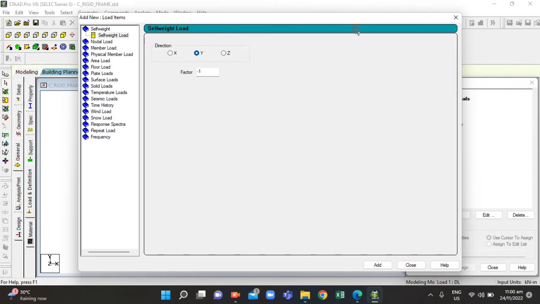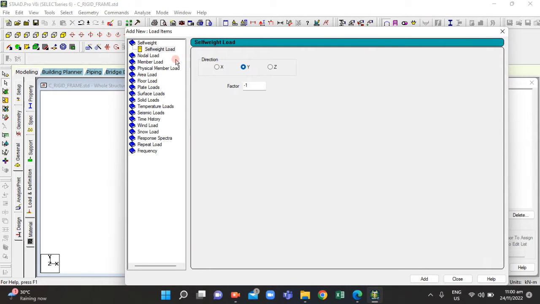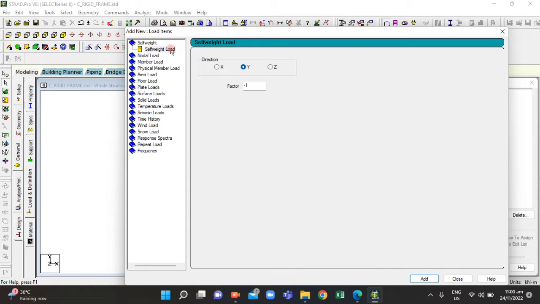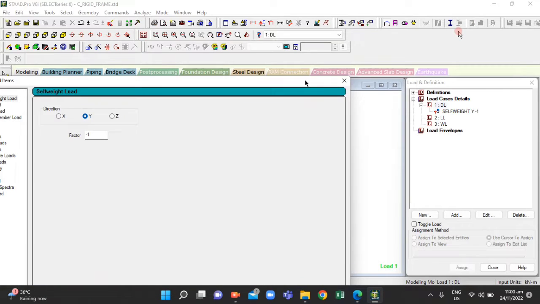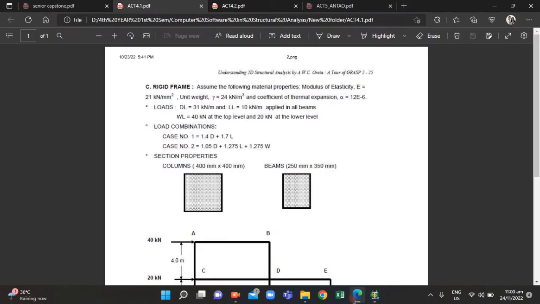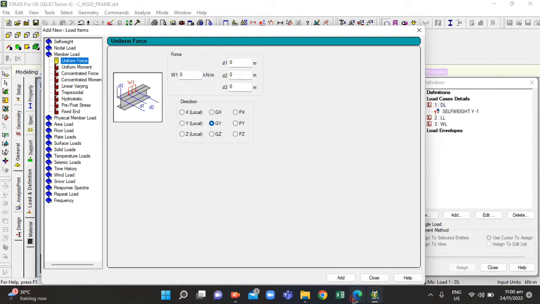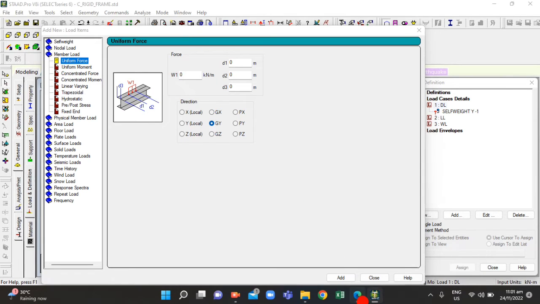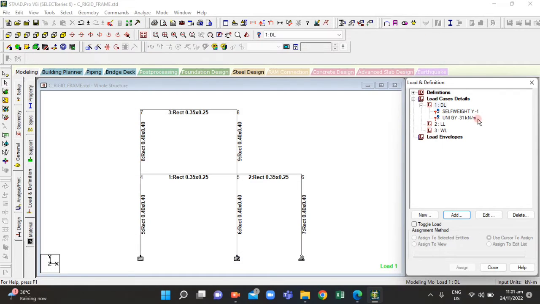I'm gonna add a loading for the dead load. And first, before applying the given dead load of 31 kilonewton per meter, I'm gonna first generate the self-weight load. That's factor -1, then add. It's already there. And then a member load, that is a uniform force, that is actually 31 kilonewton. According to the description here, it's applied in all beams, so it's not included in your columns. So 31, that's going downward, so that's -31, and then click OK and add. Okay, so we have defined them.